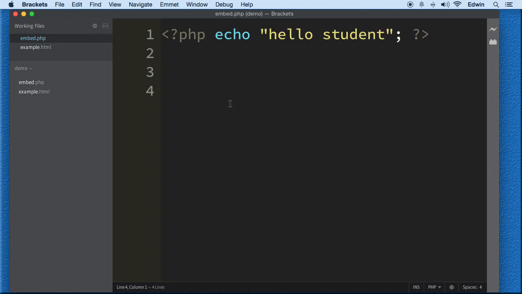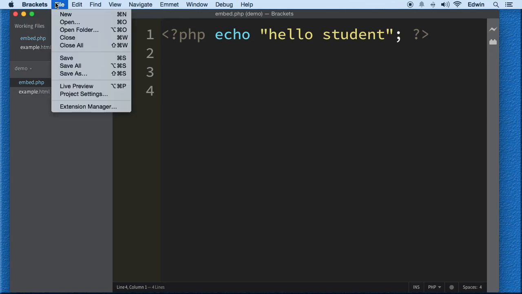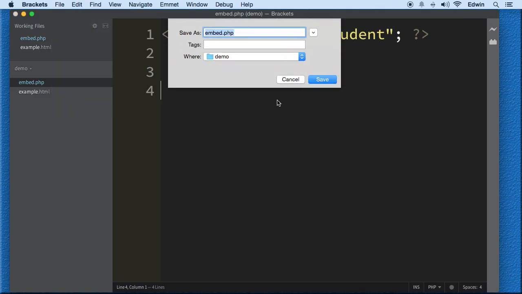Another thing that I want to do is grab this embed.php and do a Save As. I'm doing it with my keyboard, by the way, but you can come here and see the keyboard shortcut right there under File. I'm going to call this blank.php. You should have this file.